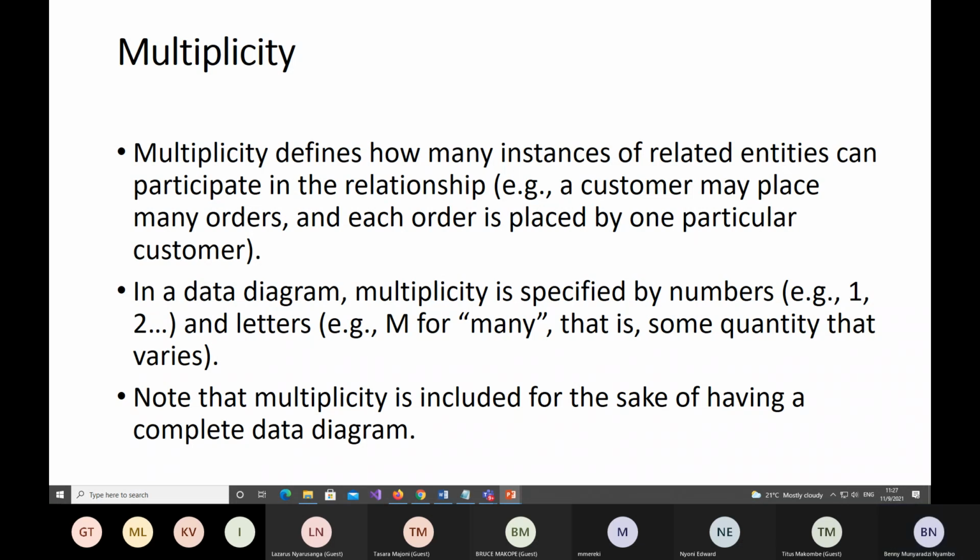Right? In a data diagram, multiplicity is specified by numbers, for example, 1, 2, 3, and so forth. And sometimes letters. For example, M, meaning many, that is some quantity that varies, because you don't know, especially for orders, how many orders a customer can actually place. So you can actually just put M. Note that multiplicity is included for the sake of having a complete diagram.